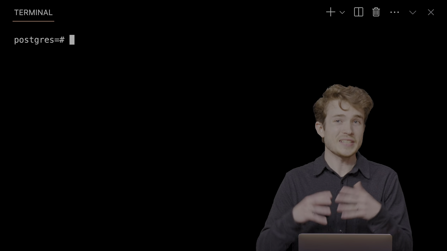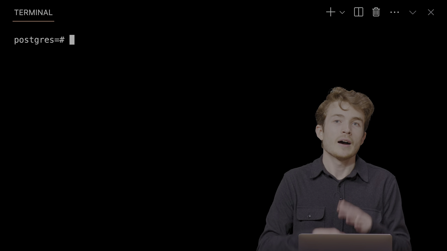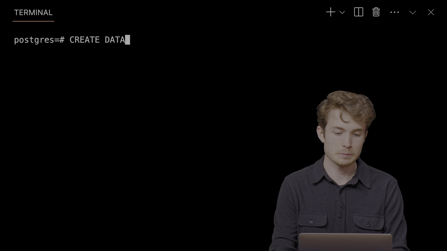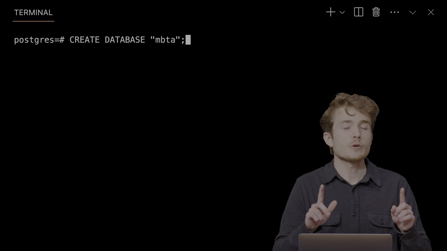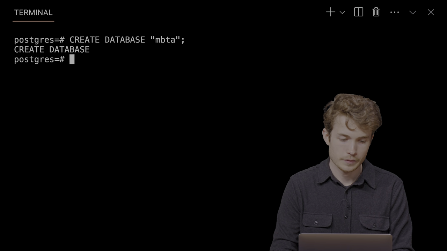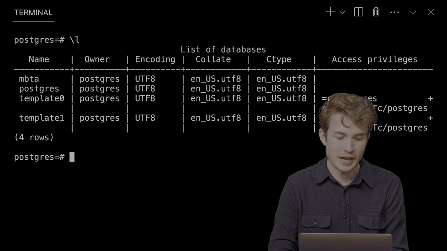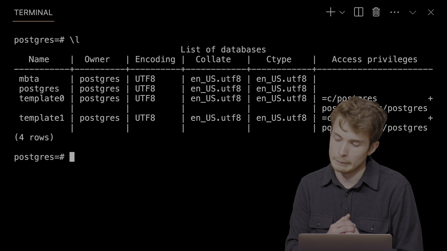If I want to list all databases, I don't type show databases. I just type backslash l for list, and I'll enter here. And now I'll see a collection of default databases that come with the Postgres installation. Similar to MySQL, these are databases that contain configuration information and metadata on this installation of Postgres. But now I want to create my own database, one called MBTA. So I'll say create database, same as before, and call it MBTA, now using double quotes. If I hit enter now, I should see CREATE DATABASE. It's confirming this statement. And if I type backslash l, I'll now see MBTA is included in my list of databases.